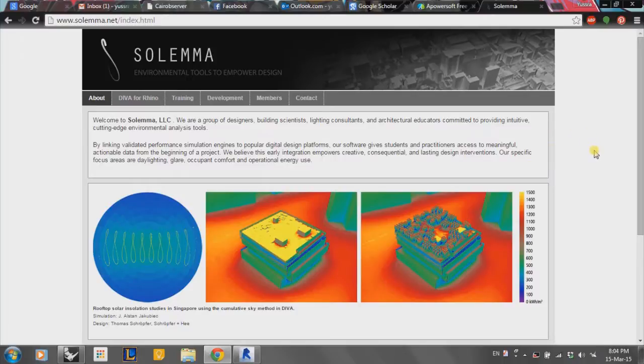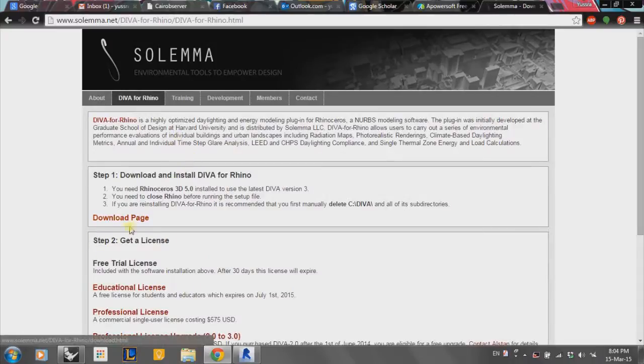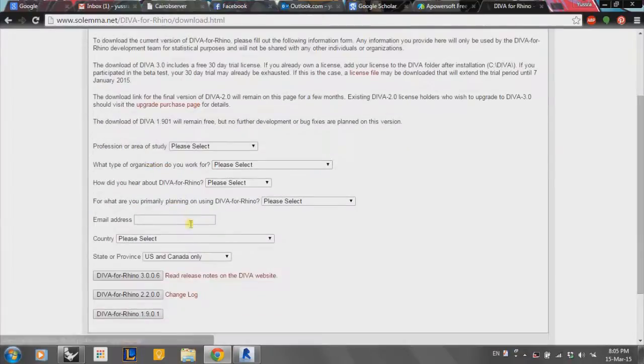Diva is a plugin for Rhino and is mainly used for daylighting analysis. This is the website you go to download the plugin. You go to Diva for Rhino and you click on that download link. After downloading, you can request your educational license using your student email. When you go to the download page, make sure you download version 3.